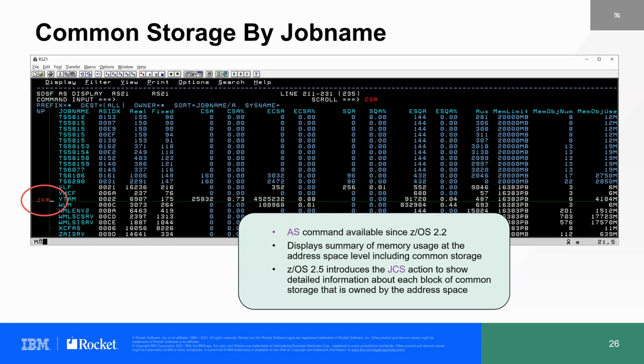We can also look at common storage by job name. So we looked at common storage by orphan common storage. We looked at common storage by subpool key. And now we're looking at common storage for an active job. So we have another command called AS, which is a little bit like DA, but this time it's focused on storage usage. And that's been available since z/OS 2.2.